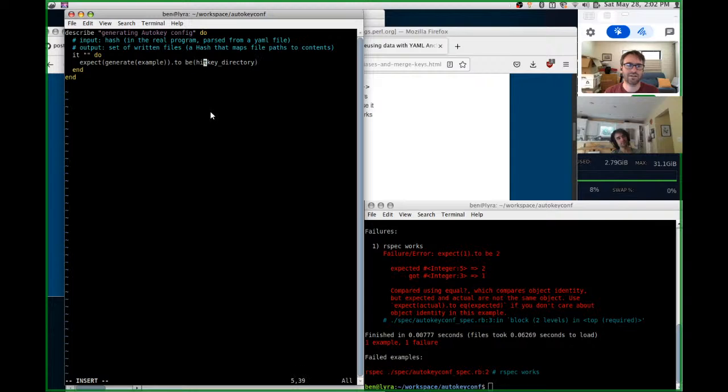Yeah. It's literally what we... Yeah, I mean it generates a hotkey directory from, not YAML, from a hash, from a hotkey mapping, I guess. Yep.